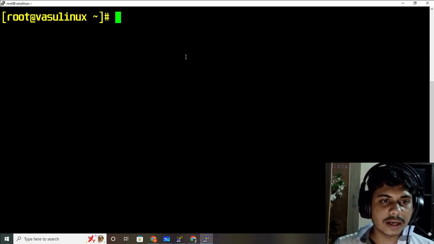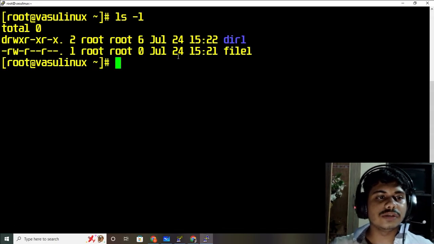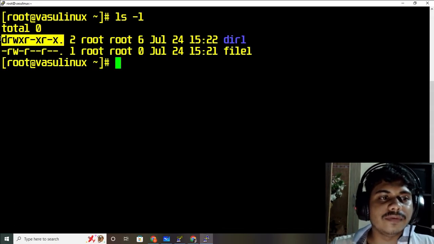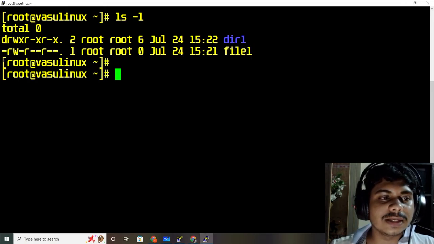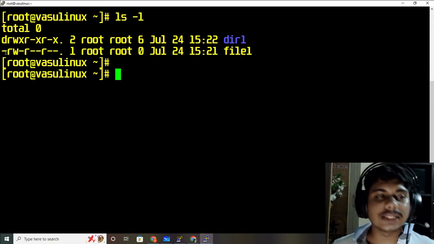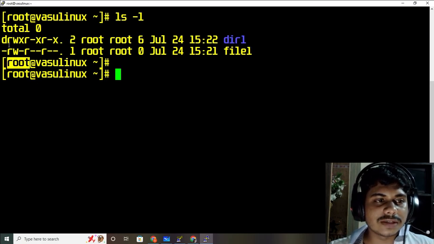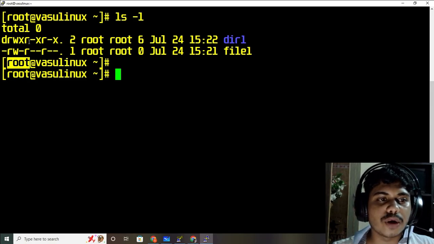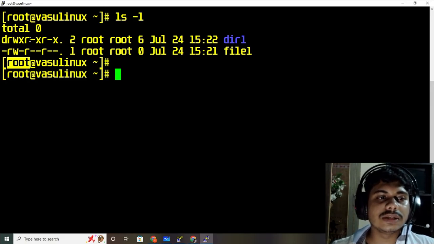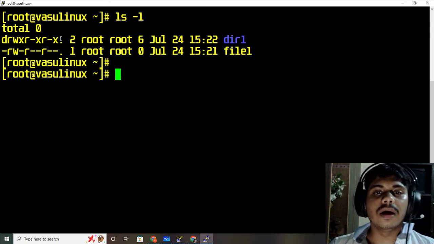Now I clear again and run the command ls -l. As you can see, this is d, which means this is a directory, and this starting with a hyphen means this is a file. I already told you that the first three, rwx, belong to the owner. Next is r-x, because w is missing, so this belongs to your group, and the last r-x again belongs to your others.